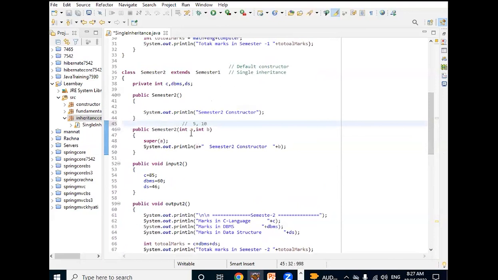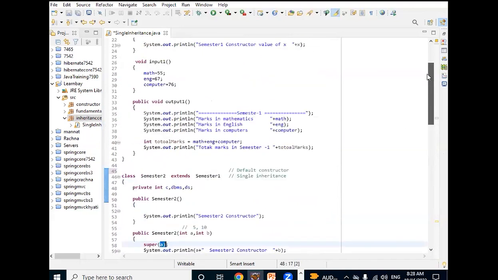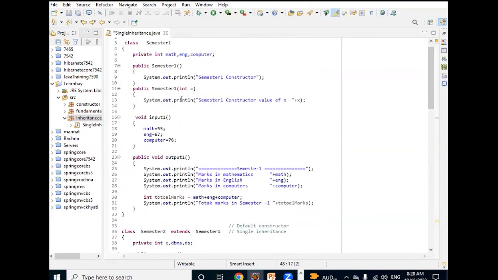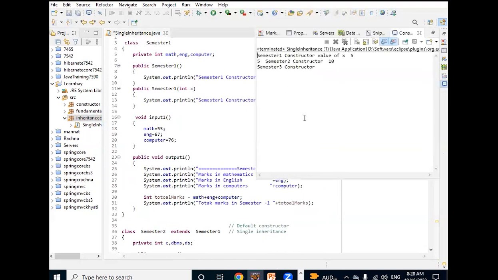So the same A, I'm passing in super A also. Super A will call the parent class constructor with one parameter. One parameter A will come here and print here also. Clear? You can see the output. Then 5, semester 2 constructor 10. 5 and 10 are coming from the default constructor of semester 3 and passing to the semester 2 constructor. In the end, semester 3 is called. Is it clear?